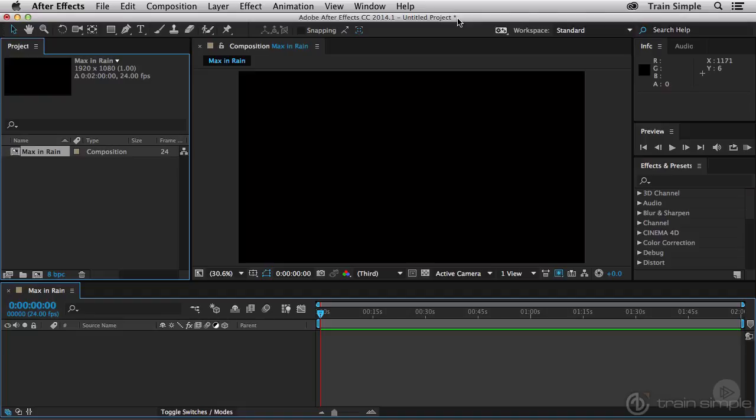So if at any time you're working and you glance up and you see there's an asterisk and you've done a lot of work, be sure you save. Always save as often as you can. After Effects has a built-in failsafe, so in the event it were to crash, it does have an autosave feature, so if you were to lose your project, it will try to back up as much as possible. But don't rely on that. Save as often as you can.